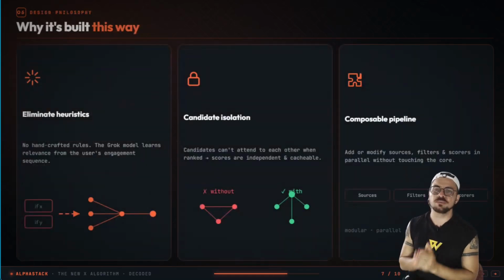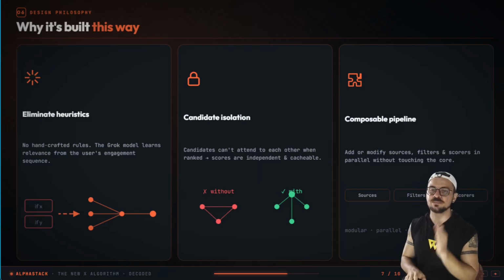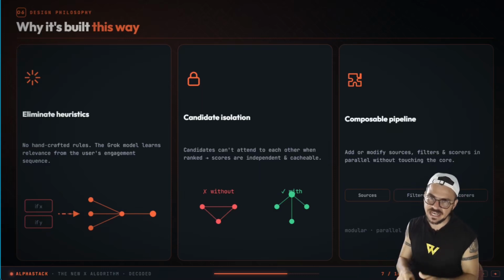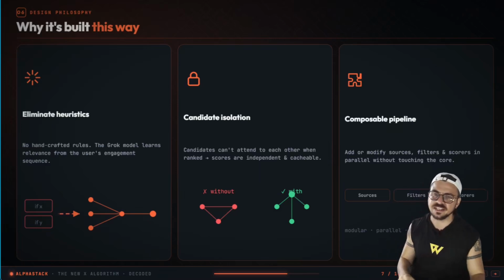And so it's built this way on purpose. There are 3 deliberate choices. First, no handcrafted rules. The model should learn everything. Second, it scores each post independently, so it's fair and can be cached. And finally, the pipeline is modular, so they can change one piece without breaking the rest.